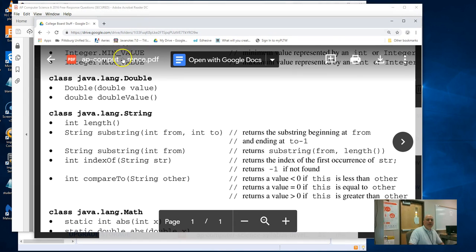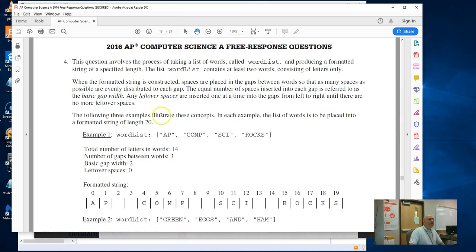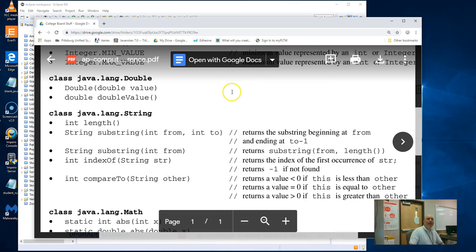So I'll give you a choice. Do you want to march through the methods and see how each method works? Or would you rather look at a question and see if we can use the methods to solve the question? Which would you prefer? How many people would prefer the first one? Okay. So we're going to march through the string class methods.